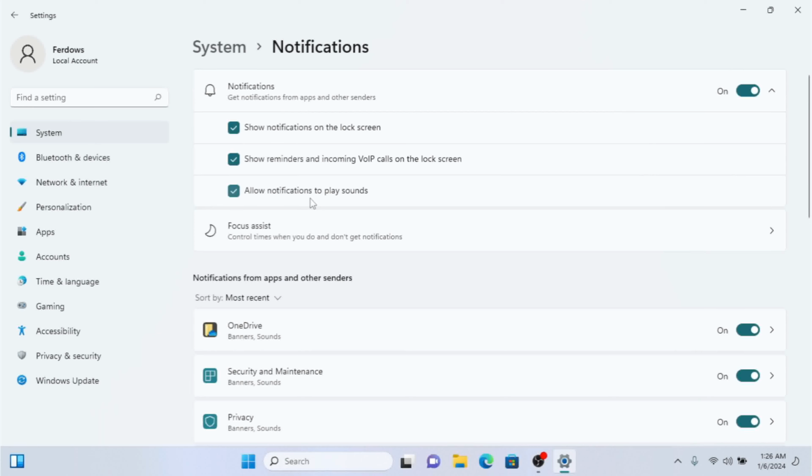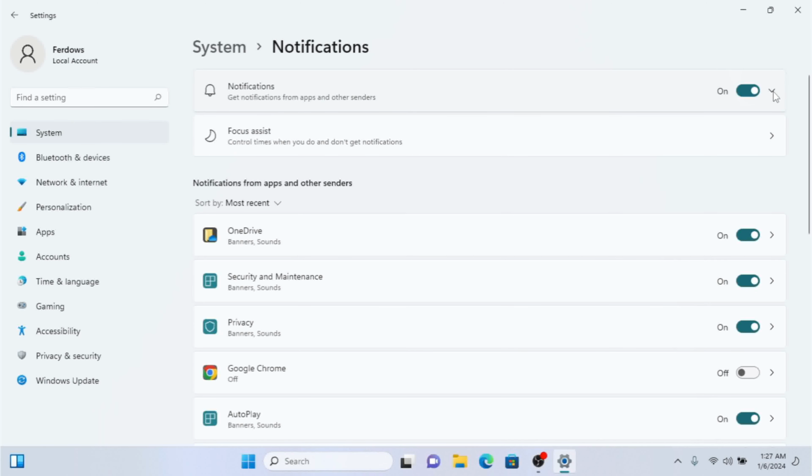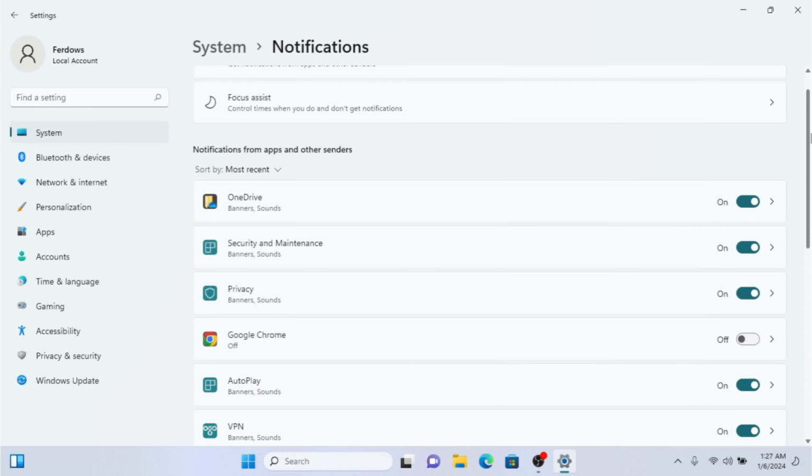Then, allow notifications to play sound. Along with your notification, when you receive one, a sound is also going to play. But when you don't hear anything, it means the sound is not playing with that, so the notification is actually deaf. Make sure you check this one if you want to see the notification and also hear the notification. The last option is going to work for the sounds.